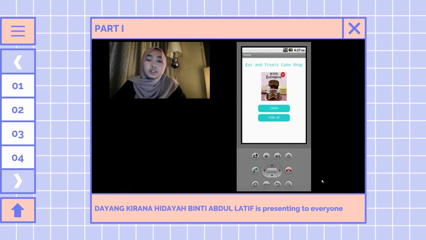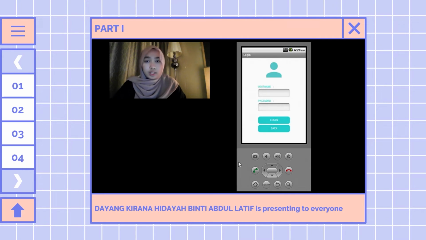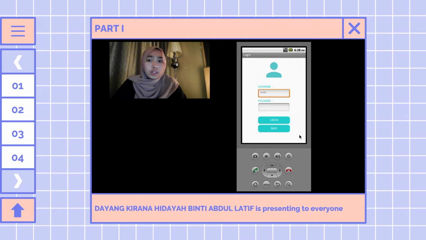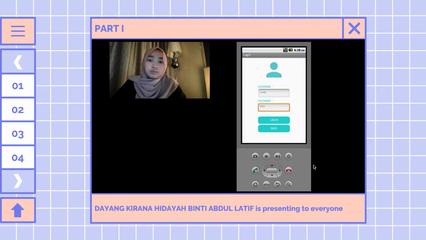Just press the login button, and as usual, you know that the login page has the username and also the password, and you just have to fill in everything to continue to the next page, which is ordering something inside our mobile app. Just fill in the username and also the password. Login successful as usual.